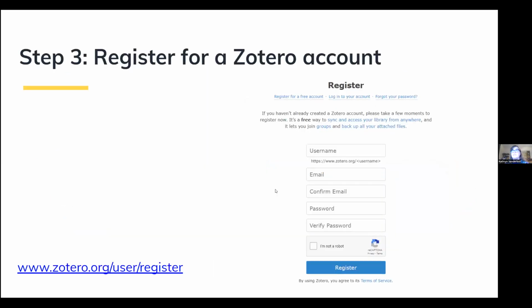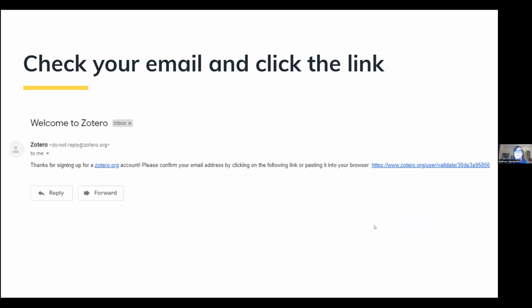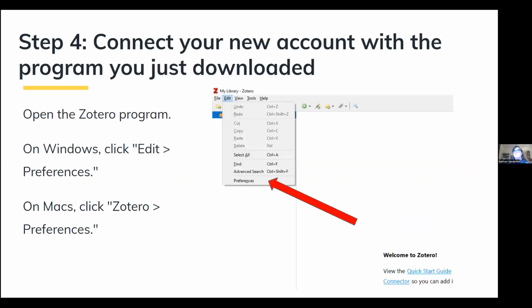Step 3 is you'll register for a free Zotero account. So you'll choose a username and put in an email and a password. You'll get an email sent to you that you'll check in order to activate that account. Once you check your email and click on that link, it will confirm that you have created this account, give you a little success message. And you're still not done.